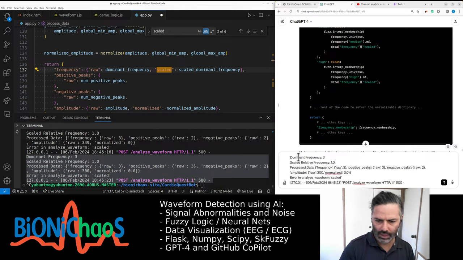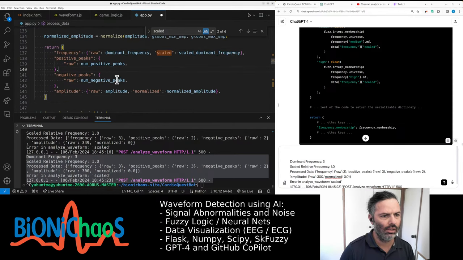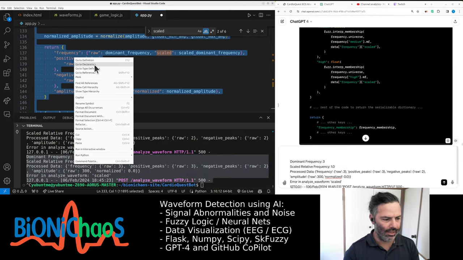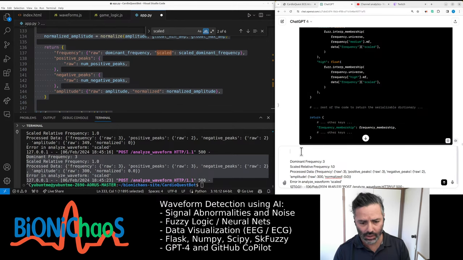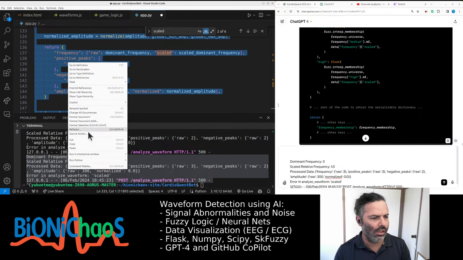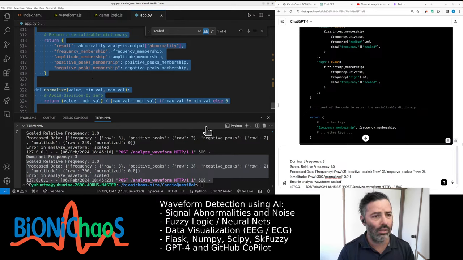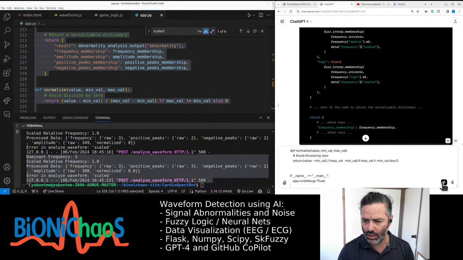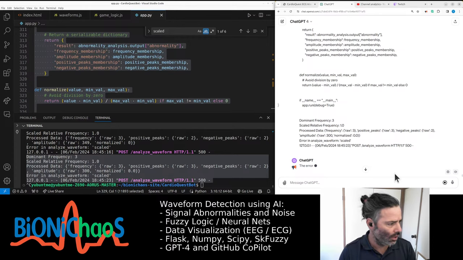Yeah, probably will hit the limit. GPT-4 has this, 40 messages per 3 hours currently. Probably hit this limit fairly soon.